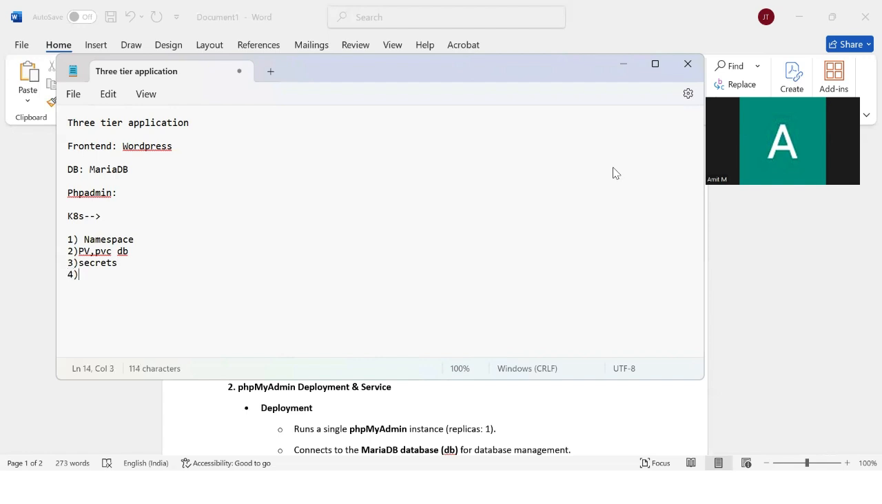Coming to PHP admin, it also has to connect to the DB, so PHP admin will be using the DB secret to communicate. The DB secret will be provided to the PHP admin app. Similarly, WordPress also has to communicate with the DB, so the DB secret will be provided there as well. For PHP admin, some persistency is also required for holding the PHP pages and other things, so we will use a PV and PVC there as well. This is the setup we will be creating.